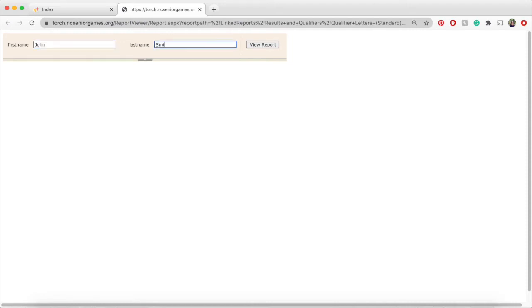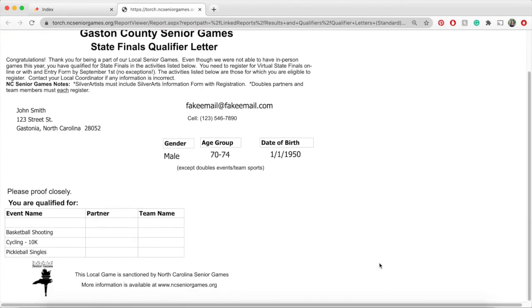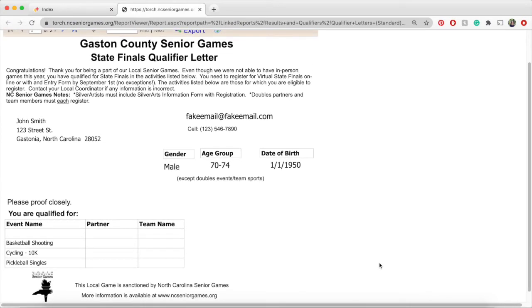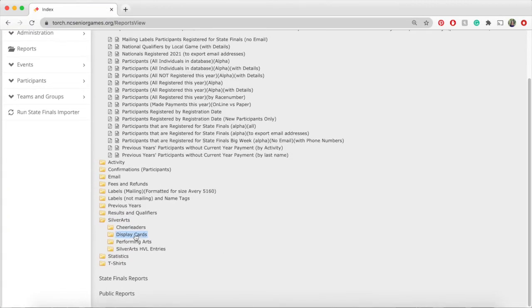So same thing, I'm just going to pull up one participant here instead of all for the sake of time. You can export this to a printer-friendly PDF file using the export button again. Silver Arts, lots of great stuff in here.